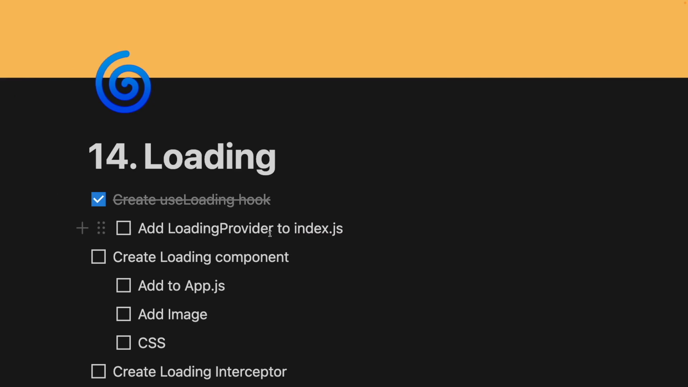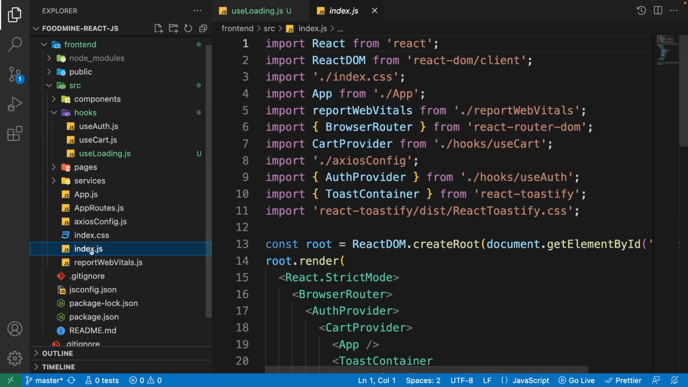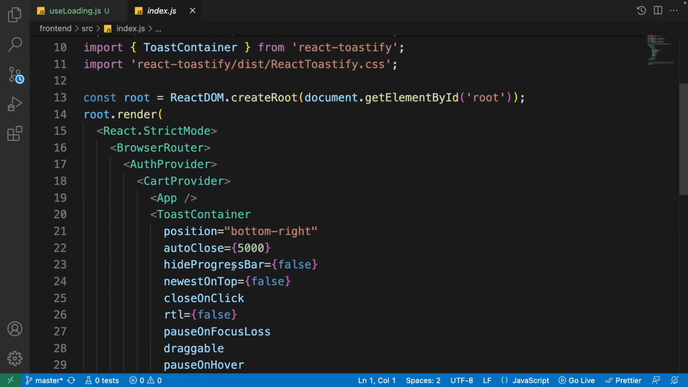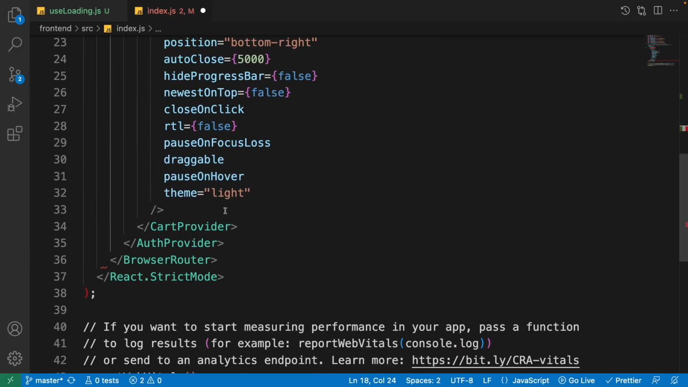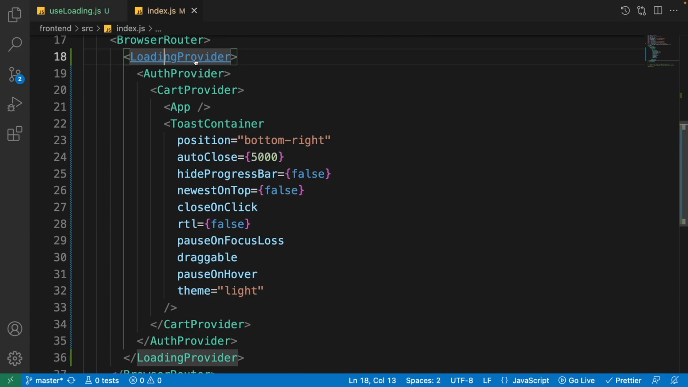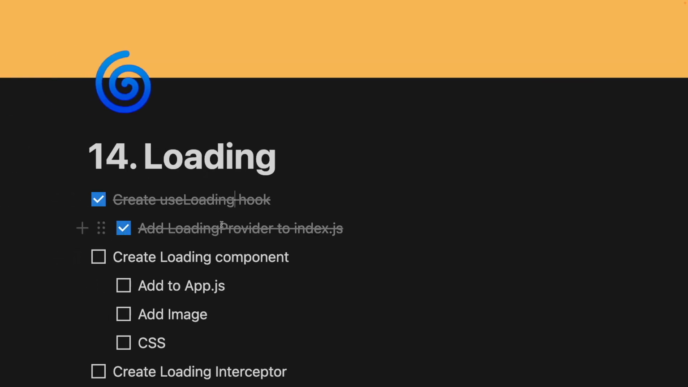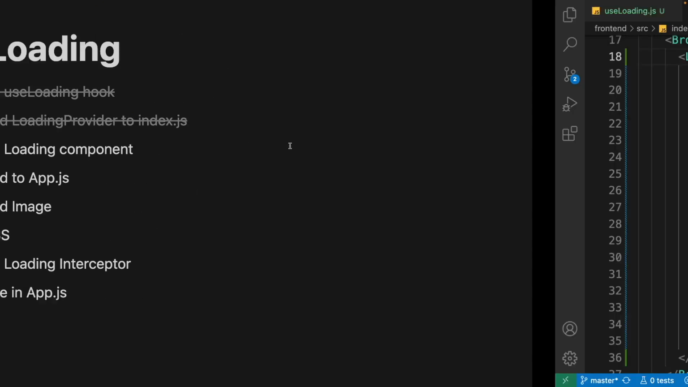Now we just need to add the loading provider to the index.js. Let's do it. Let's open the Explorer, go to the index.js. Here after the browser router, write loading provider, cut the ending part and put it before the browser router. Here we go. So our application is wrapped by the loading provider. Okay, we just added the loading provider to the index.js. Now we need to create the loading component for using the state of the useLoading for showing or not showing the loading. Let's create the component.